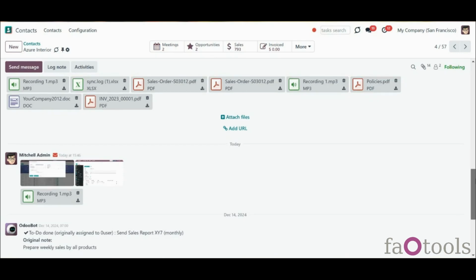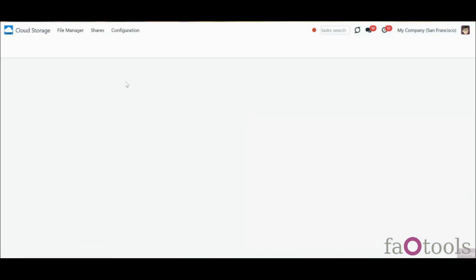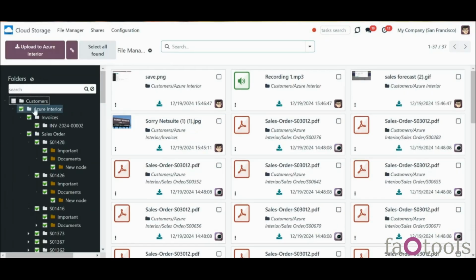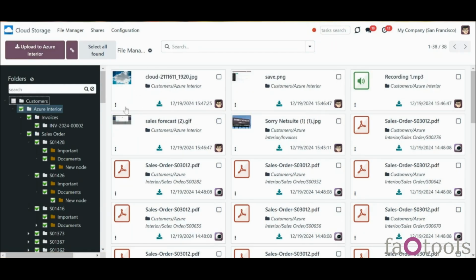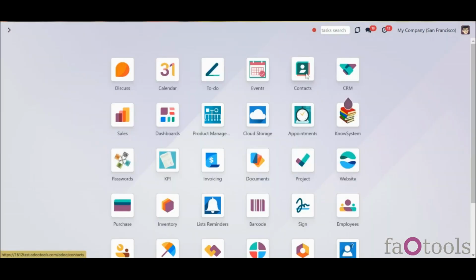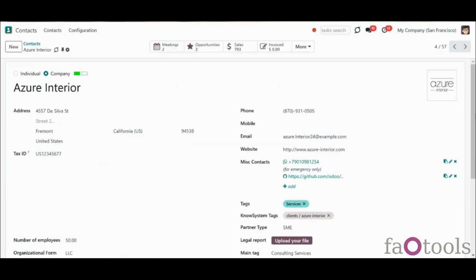To add a file through the Files Manager, open the Cloud Storage menu, select the folder by clicking on it, click on the button Upload File, and choose the file. After that, you will be able to access the file from both the attachment box of the object and Files Manager, as they are interconnected.